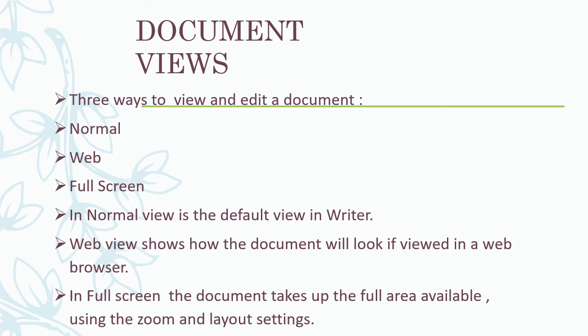And the third one is full screen view. Full screen view is used to display only the content which is available in the document. Other than that, the tools, menu bars, and some of the rulers and scroll bars will not be shown in the window. That is the use of full screen view.